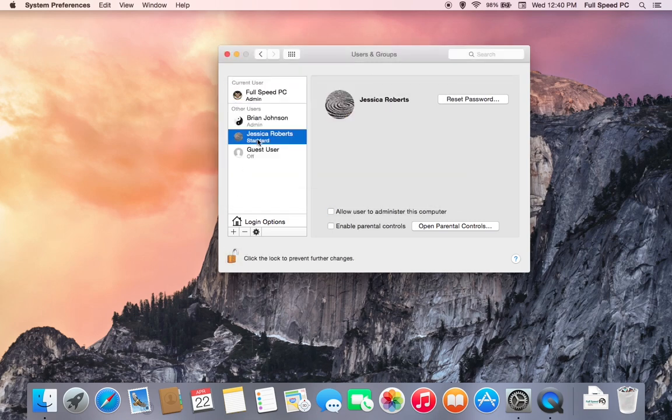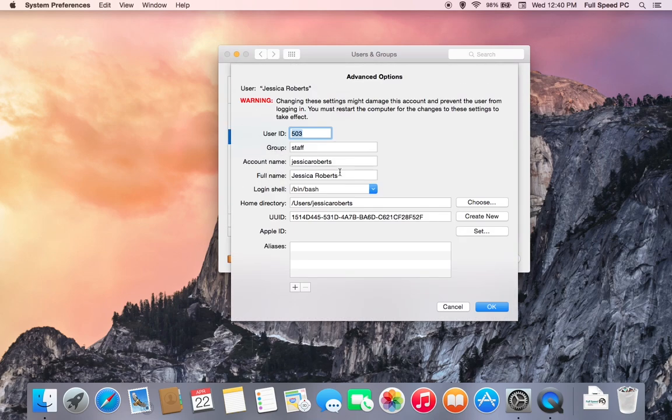The one we're going to change is Jessica Roberts. I'm going to hold down the control button and click on the name, and then the advanced options will come up. I'll select advanced options. And then right here, where it has Jessica Roberts, we're just going to change that. And we can put in any name we want.